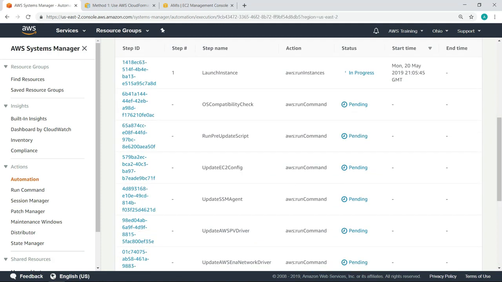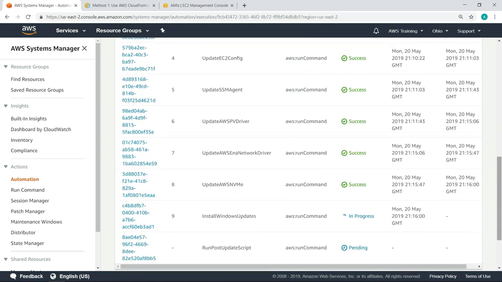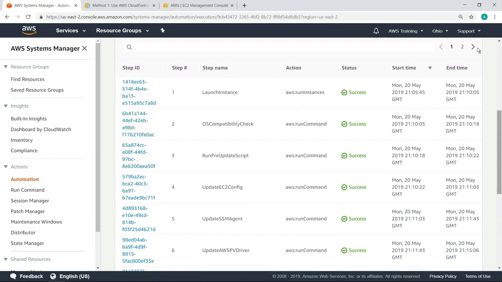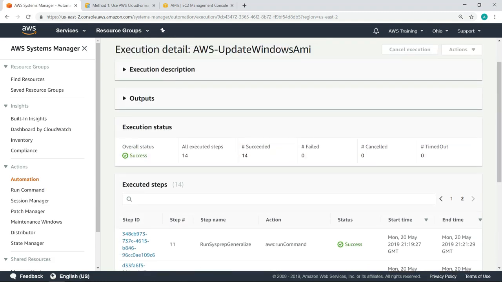Here, you can see the specific steps the document is executing and the status of each. After launching a temporary instance based on the existing AMI, the AWS drivers and management software will be updated. The document will also check for and install any available Windows updates. Once the updates to the instance have been applied, sysprep executes to prepare the new image. Then, after the new AMI is created, the temporary instance is terminated.